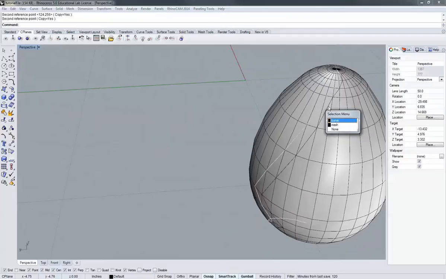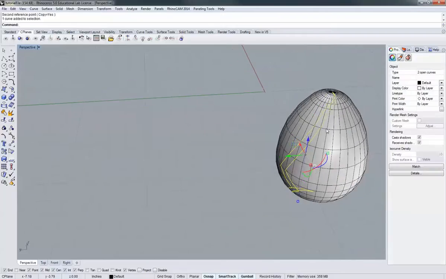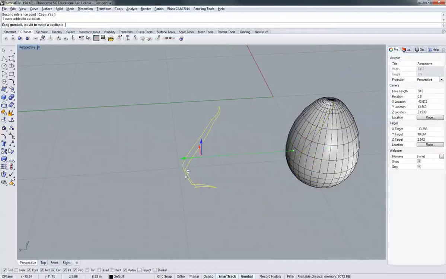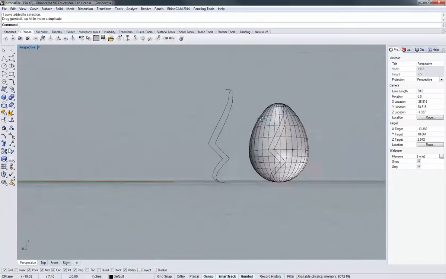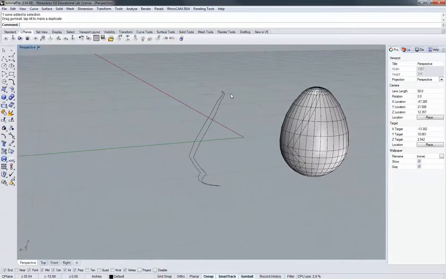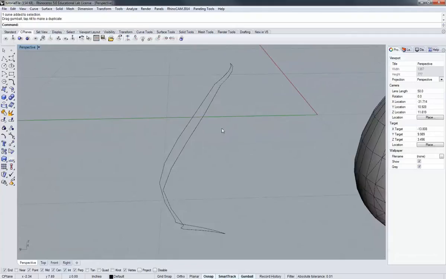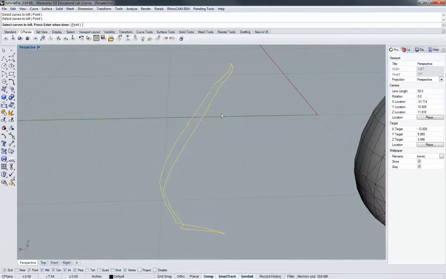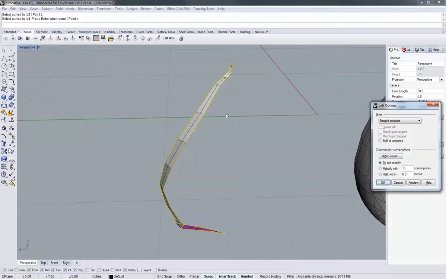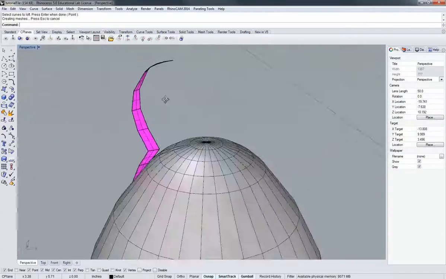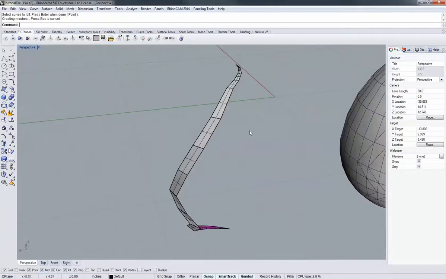So I will, just for clarity, pull these out, copy them out, holding Alt. You can see what we have. So let's see. Why don't I go ahead and just try lofting that. So select curves to loft, and there we go. And it's a little rough because I chose straight sections.